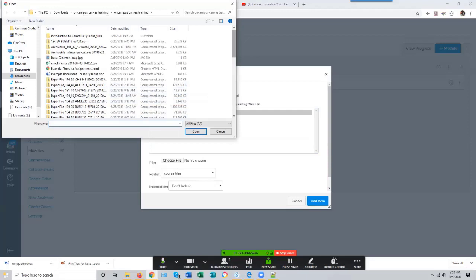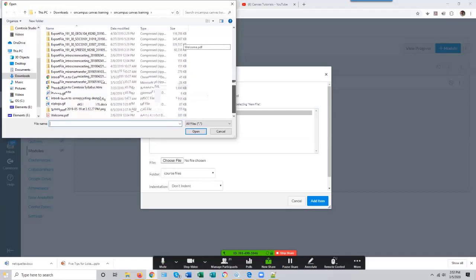Yours is as chaotic as mine. That may take a minute. That's probably the most time-consuming element of this whole thing, finding the stuff you want to put on here. I think I've got one here somewhere. Here we go. Yeah, this one is a Word doc. So that's the one I want.